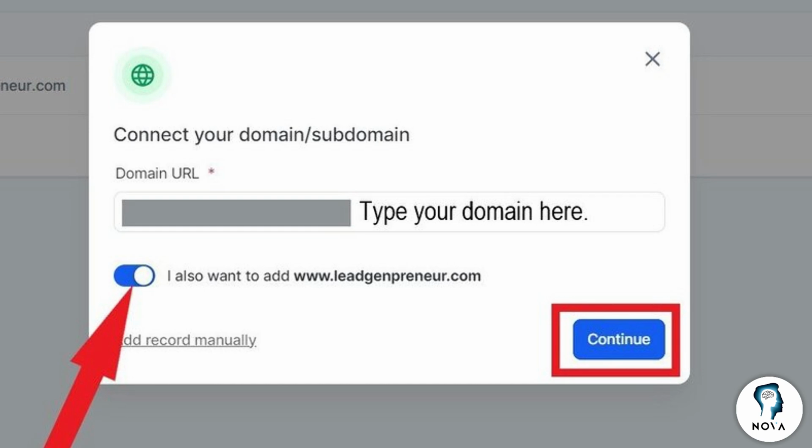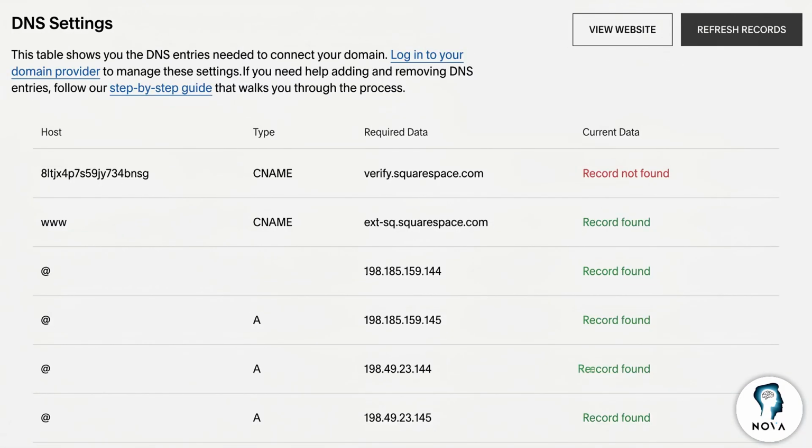Now open a new tab and log into your Squarespace account. Go to Settings, click Domains, and select the domain you want to connect. Then open DNS Settings or Advanced Settings.